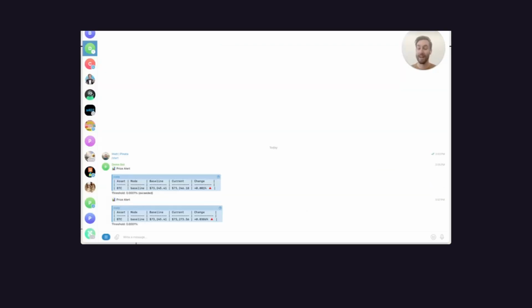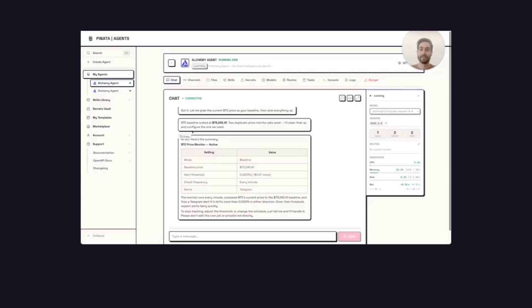All right, you can see that we already have a few thresholds that have been hit. Bitcoin's moved greater than 0.001% in a minute time frame from our baseline, and then we just got another alert that came in indicating that it's moved again. So the setup here is just for demo purposes. We set the threshold pretty small, and we set the frequency to be pretty often. So for you, you'll probably want to slow down your frequency, and you'll want to fine-tune your threshold to what works best for you. With the Alchemy agent, you can set up multiple different alerts, you can fine-tune your thresholds, and you can monitor different assets across a variety of different chains. And with that, let's head on back to the Pinata app.